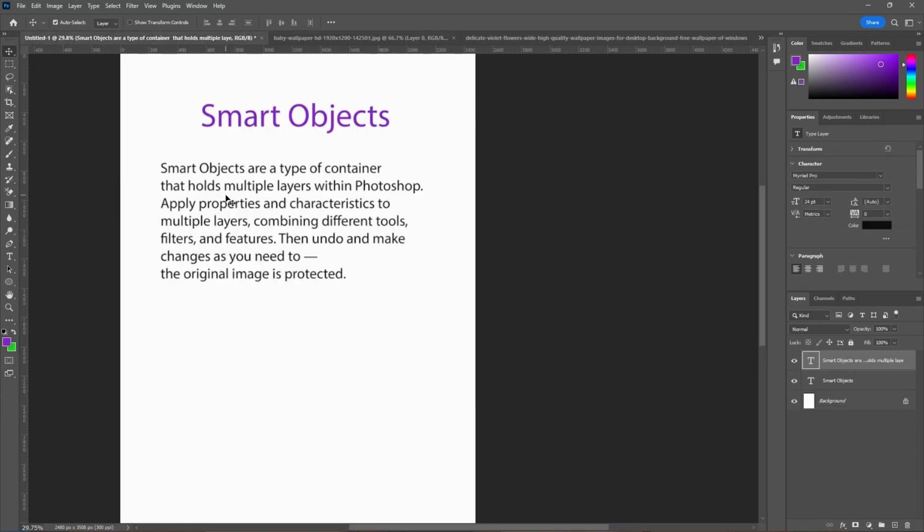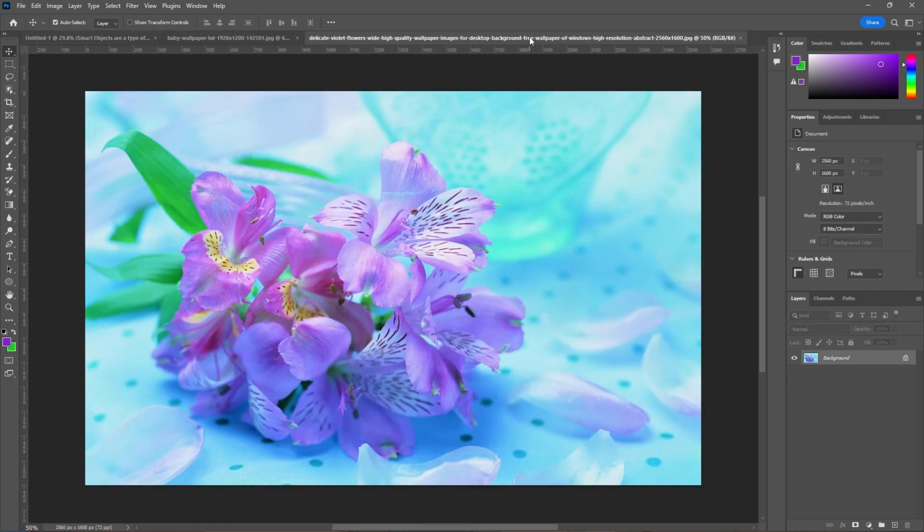Again we understand smart objects are a type of container that holds multiple layers within Photoshop. So apply properties and characteristics to the multiple layers, combining different tools, filters and features. Then undo and make changes as you need to. The original image is protected.